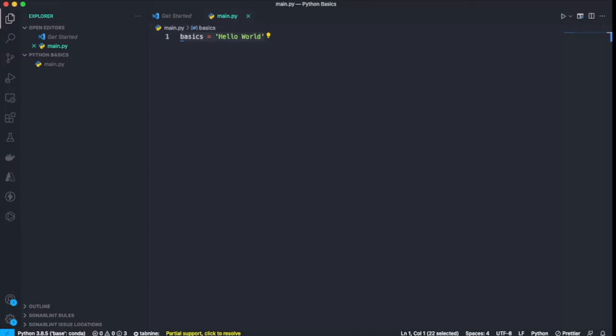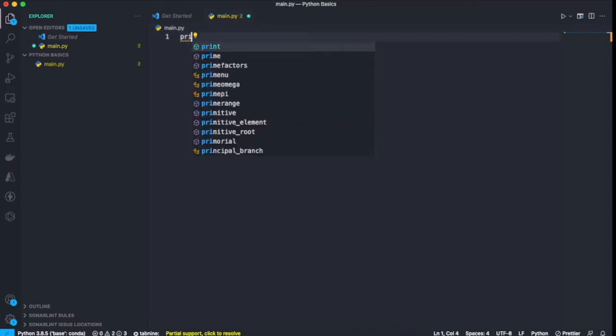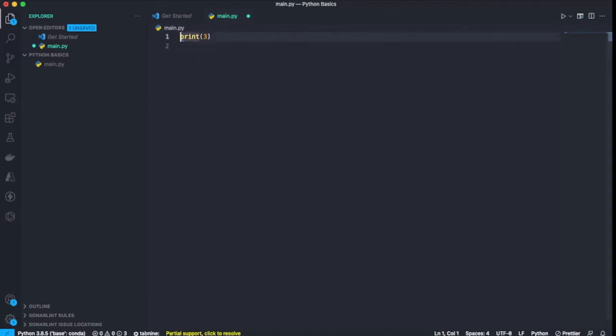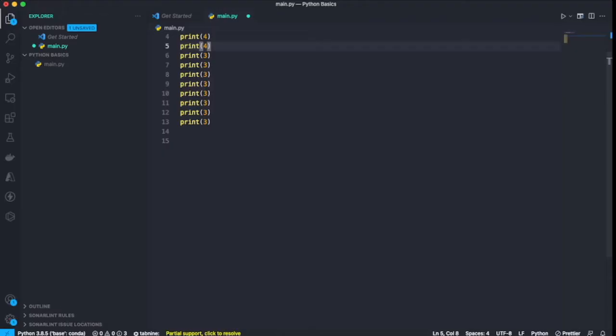Well, what if you want to print the same thing multiple times, like 3? So what if I copy this and paste, paste, paste, something like this. But what if I want to change it all to 4? Well, it would be really hard to go like 4 and 4 and all.